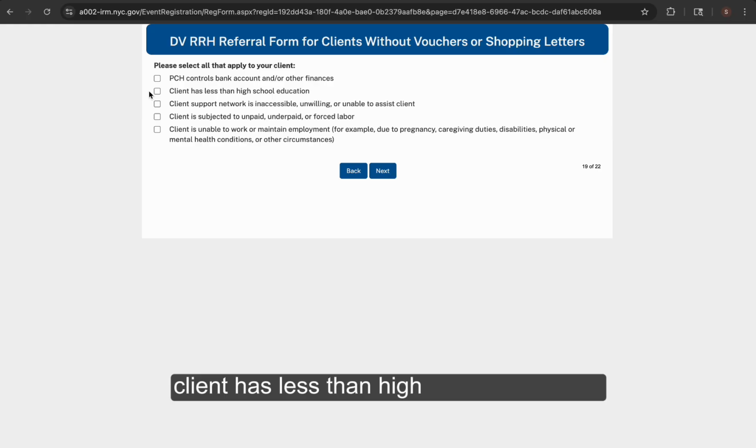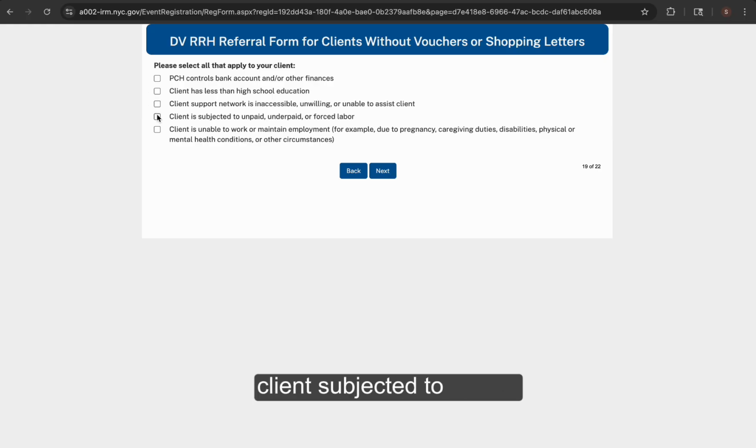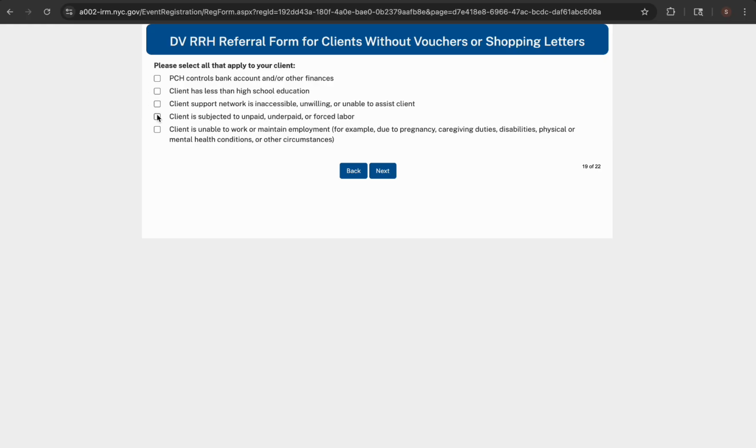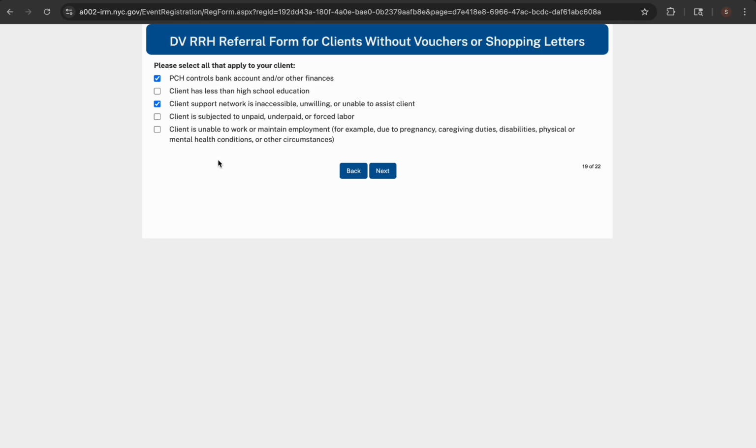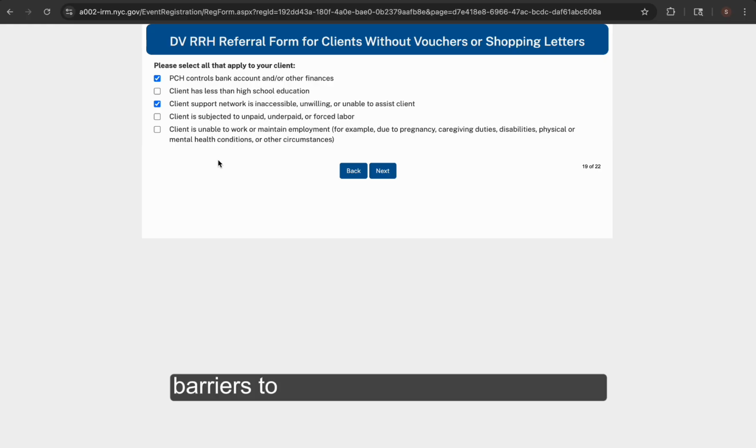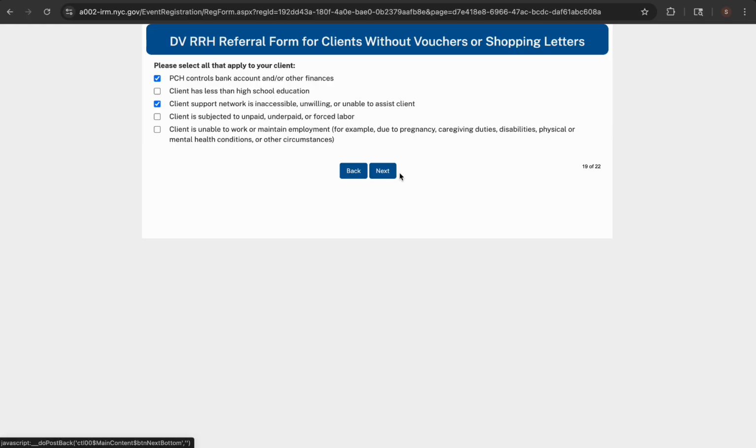Client has less than high school education. Client is subjected to unpaid, underpaid, or forced labor. Client is unable to work or maintain employment, for example, due to pregnancy, caregiving duties, disabilities, physical or mental health conditions, or other circumstances. So select what applies. And these selections are made to reflect the client's barriers to securing safe housing.